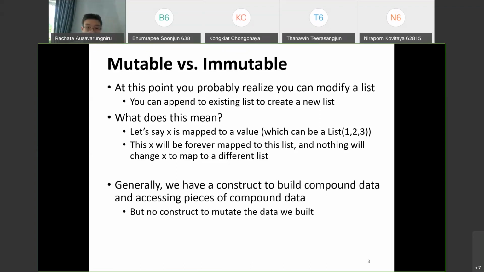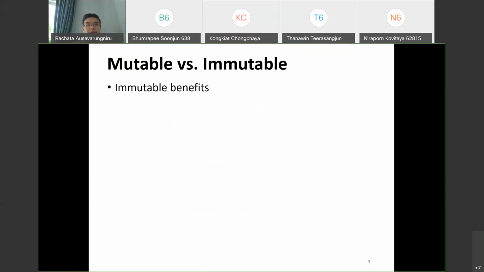And generally, we have a construct to build compound data. And accessing this, you can basically read the content, but you can't modify it, right? It's an assumption when you have immutability that any piece of data cannot be modified once you've built it. You can only read from it, and you can create a new piece of data from another, older object. So that's the concept of mutable versus immutability.